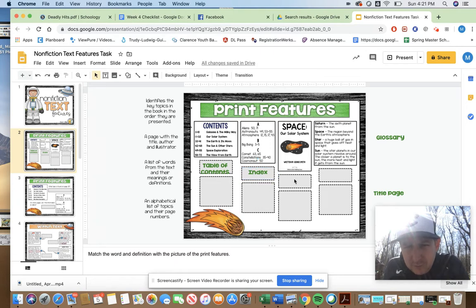And space, our solar system, would be a title page that we see, not in all nonfiction text, obviously, but we have trade books, info books, things like that. And then finally, a glossary, definitions for words we may not know the meaning of.